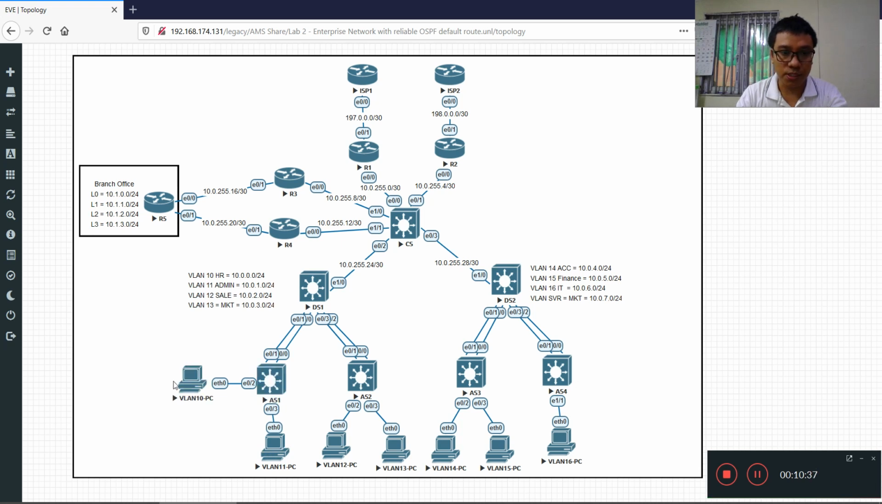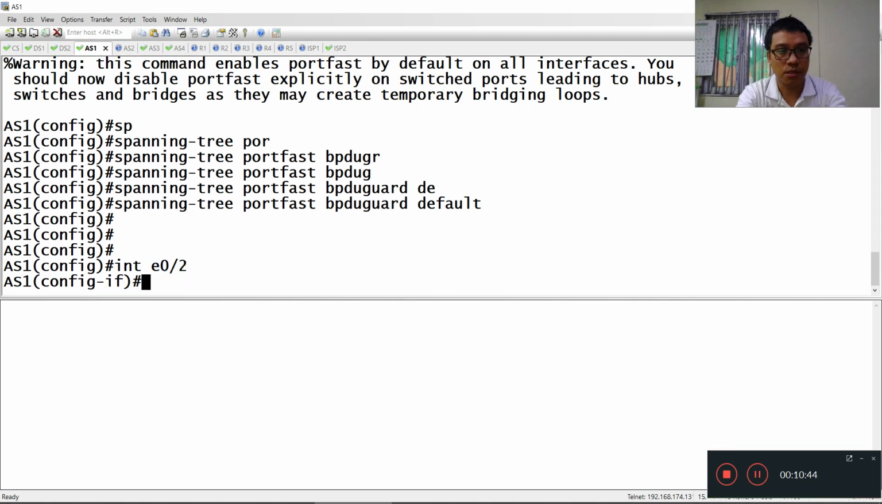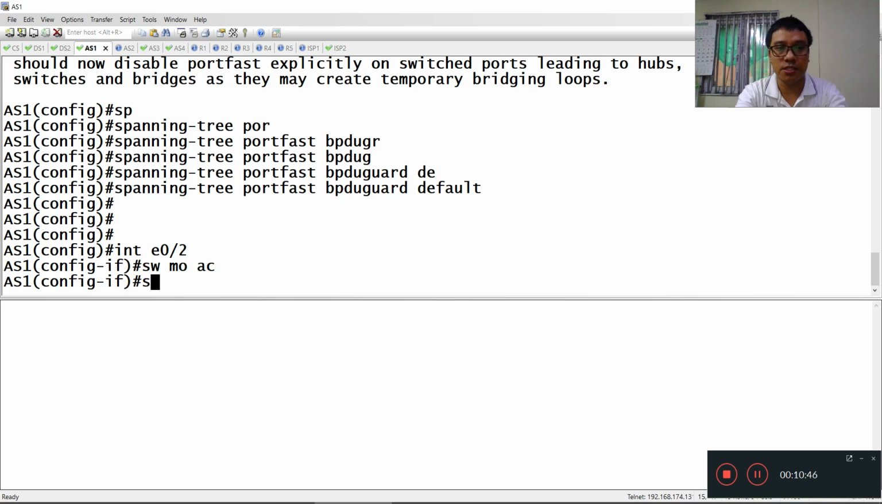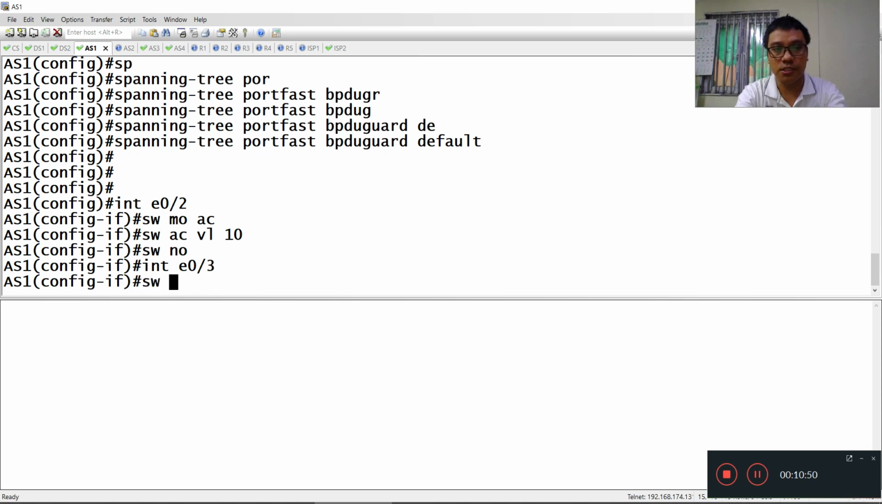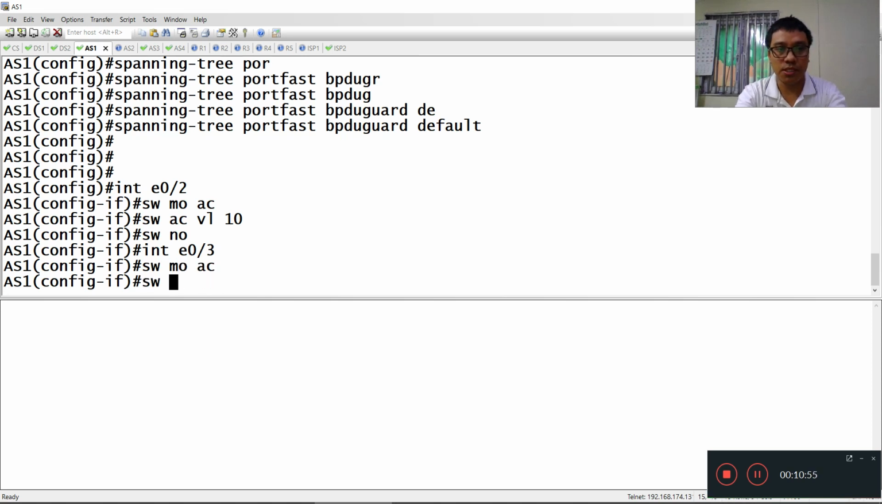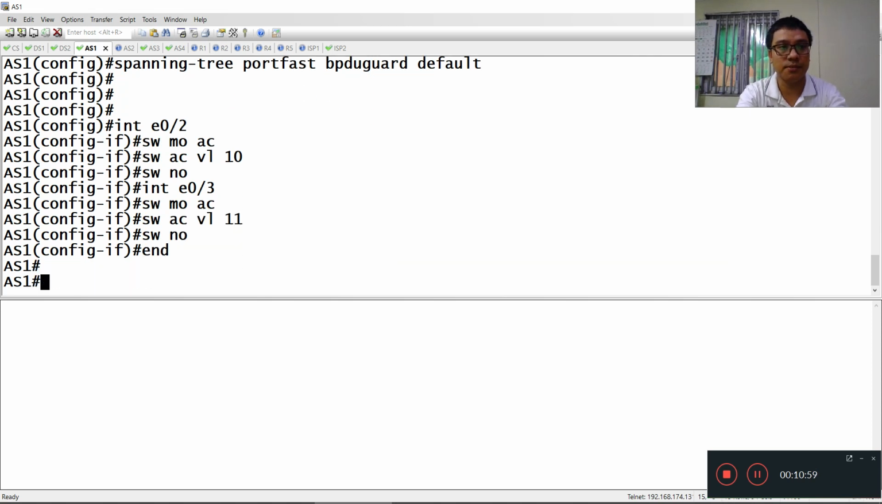E0/2 is a VLAN 10 member, E0/3 is a VLAN 11 member. E0/2: switchport mode access, switchport access VLAN 10, switchport nonegotiate. E0/3: switchport mode access, switchport access VLAN 11, switchport nonegotiate. Okay.